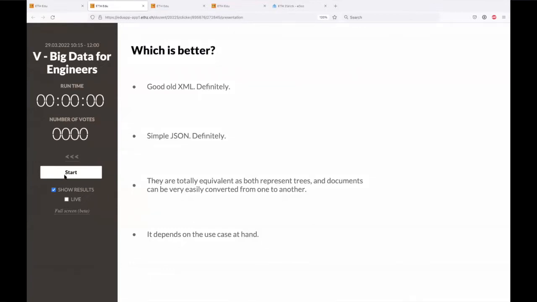So, this is my first question. It's more a matter of taste, right? But what is better? Good old XML, definitely. Simple JSON, definitely. They are totally equivalent as both represent trees and documents can be very easily converted from one to another, or it depends on the use case at hand.